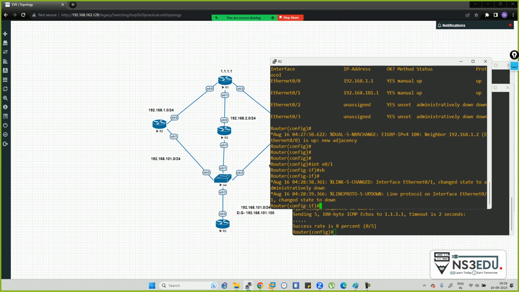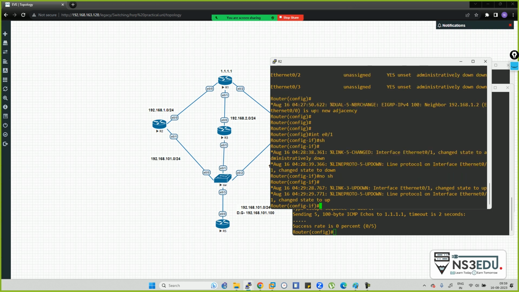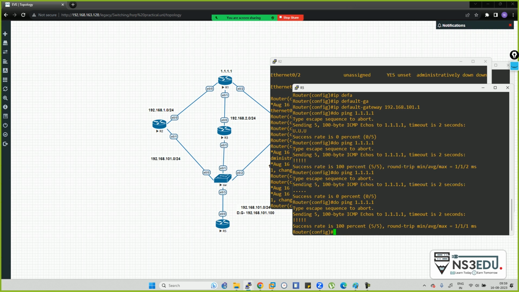So what's happening here? We have to change the default gateway again and again if our router goes down. Okay. As you can see now, it will ping. Okay. So that's the problem. That's why we need HSRP.